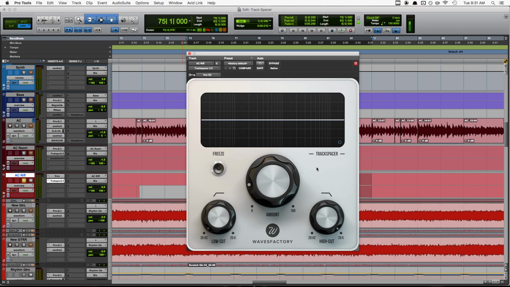Now that we have that set, Trackspacer is going to start doing its thing. It's going to duck the guitar riff anytime the vocals come in. But unlike doing this with just, say, a compressor, Trackspacer isn't going to duck everything equally. It's going to look at the frequency response of the vocal and create sort of a reverse EQ curve and duck that out of the guitar. So in other words, wherever the vocal is sitting, that's what it's going to take out of the acoustic guitar, making room for the vocal.